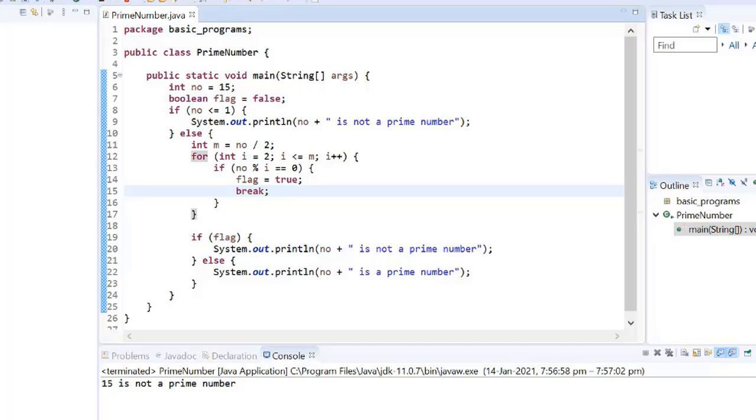As we know that prime numbers are greater than 1, I first checked the condition: if the number is equal to 1 or less than 1, that is 0 or negative, then that cannot be a prime number. So the output will be it's not a prime number. If the condition returns false, if the condition isn't true, then the control will go to the else block here.